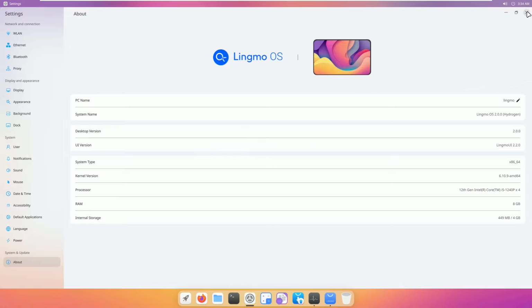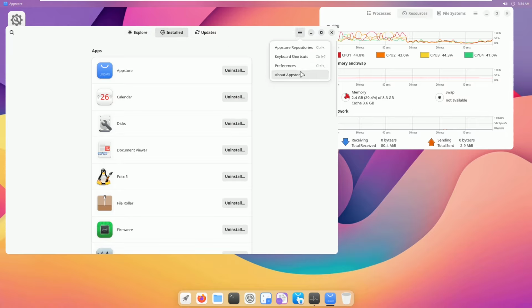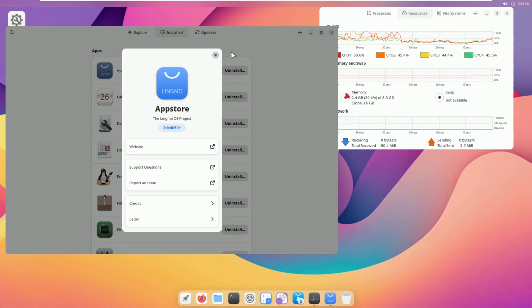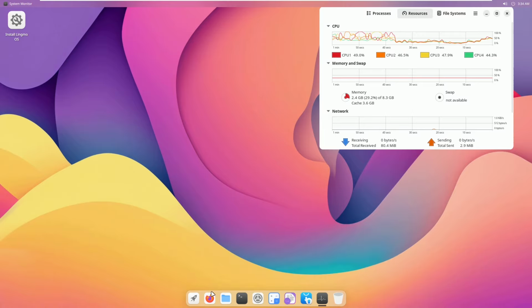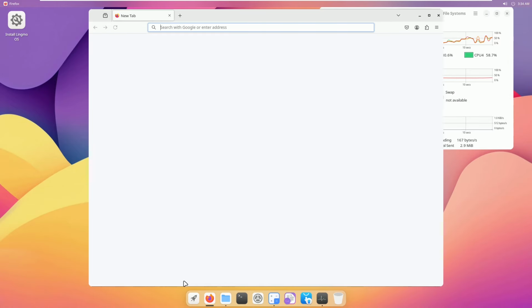So this is how it is working on this PC, and also the App Store is still taking ages. So I'm just going to check the version and I'm going to close it. So this is how it performed. So I'm going to do a stress test by opening a bunch of applications, and let's see how many resources it's going to take.